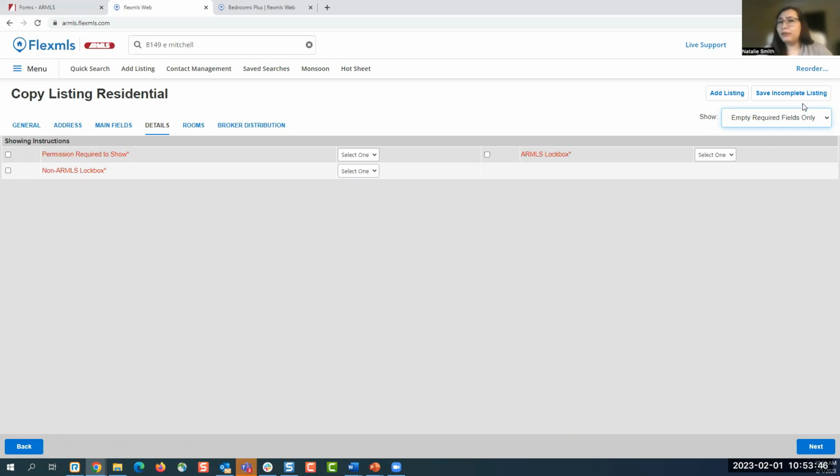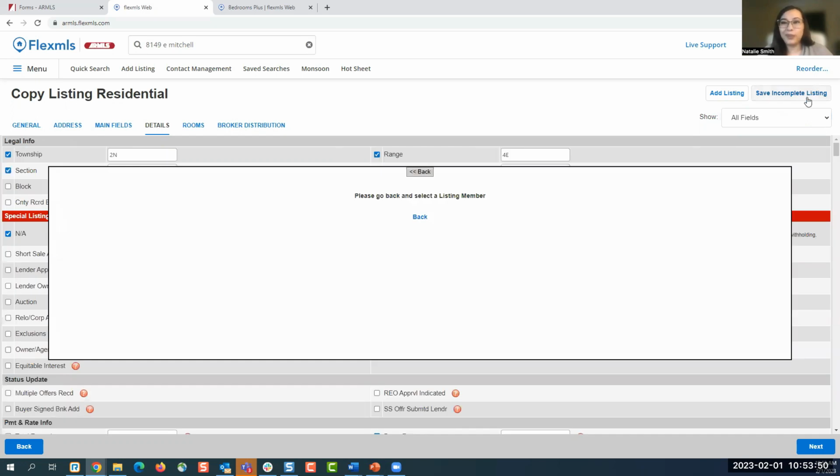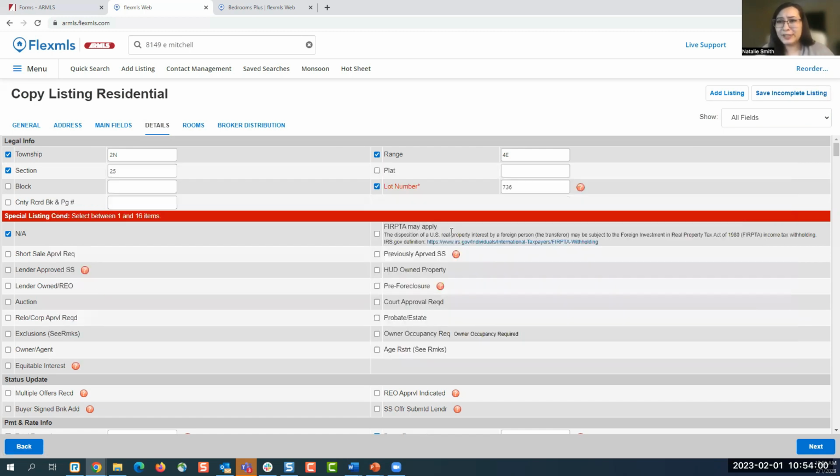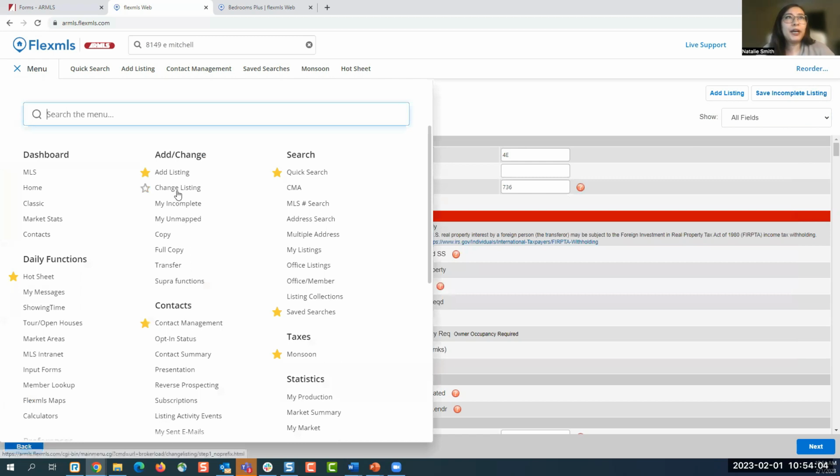I want to, of course, point out that you can save your incomplete listing. Like I mentioned, it's a process. Take your time with it. Save it if you need to come back to it later. I'm obviously not going to add a listing, just to not put anything on the market. But I want to bring up a listing that is on the market and show you a couple of things when you're changing it.